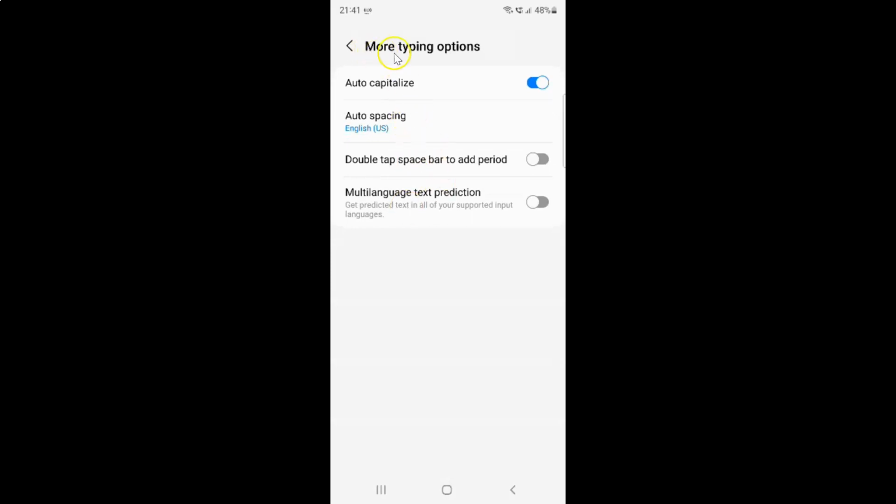And I have this more typing options screen opened, and on this screen you can see we have this option, double tap spacebar to add period. Currently it's disabled. You can see the toggle button next to it is disabled. To enable double tap spacebar to add period, you have to enable this toggle button next to it. To enable it, you have to tap on it so that this slider moves to the right.